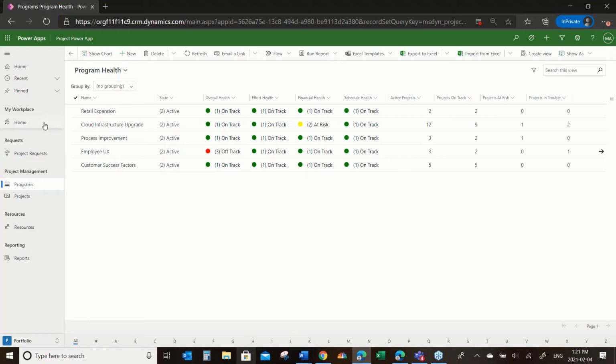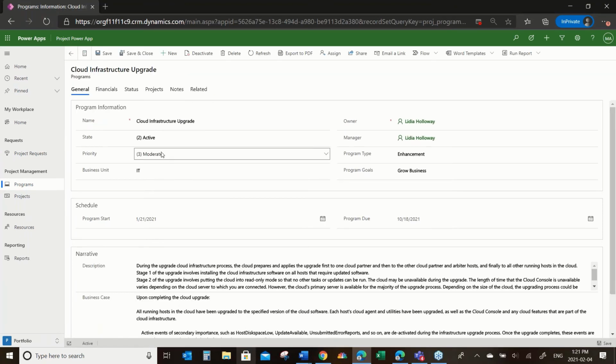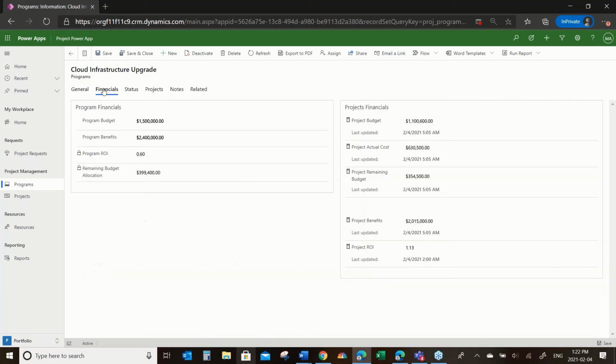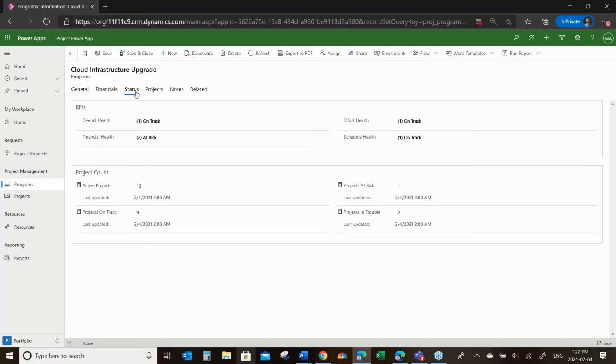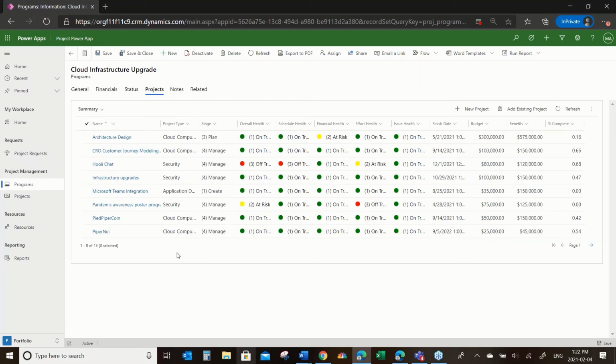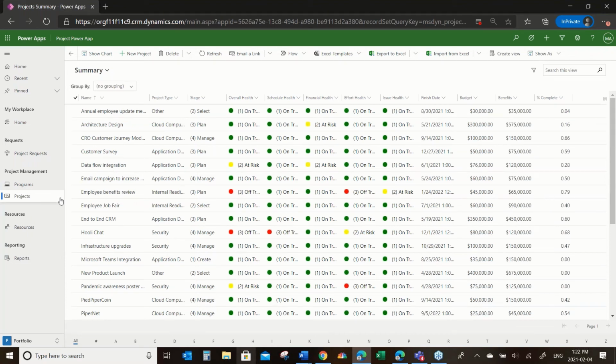Likewise with programs, and here we can consolidate information from the multiple projects below. I have my financial data, so we set a program budget and benefits, but we have a roll-up of the data and information from the projects specifically. Likewise, the program can have a status, and we know which projects make up that program. That ability to create that higher order entity, describe a group of projects and organize them as a program, is a really helpful feature.